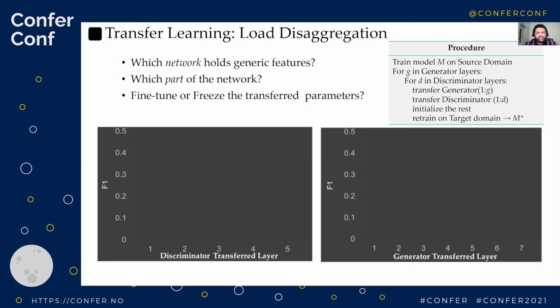Now, before I show the results, I am just going to explain what is expected to be seen. On those two figures, the x-axis will show the index of the layer until which we transfer the parameters, and after which we initialize them. The y-axis will show the F1 score of the transferred model M star on the target data. The left figure will show the F1 score from the discriminator perspective, and the right figure will show the F1 score from the generator perspective.